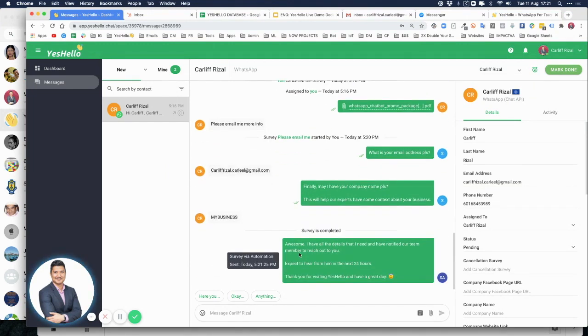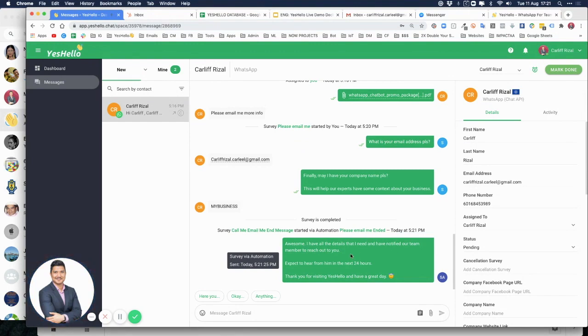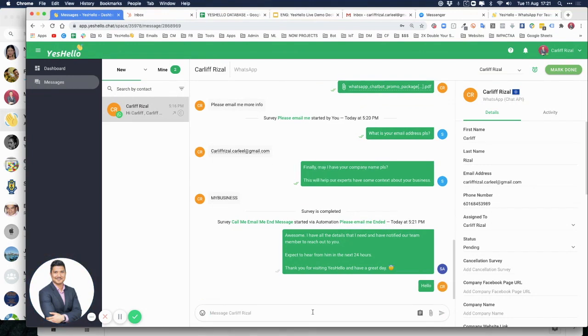And the chatbot will say, awesome, I have all the details I need. I've notified our team member to reach you. Expect to hear from him in the next 24 hours. Thank you. So you can write whatever it is over here. And now you can take over again and say whatever you want, right? So hello again. So for example, then you'll be talking.